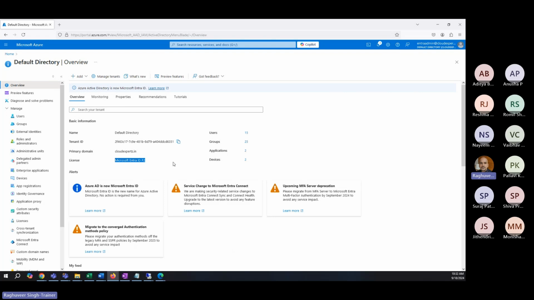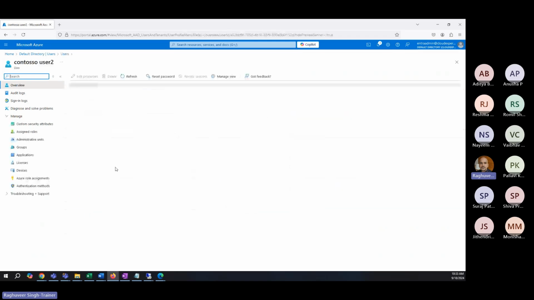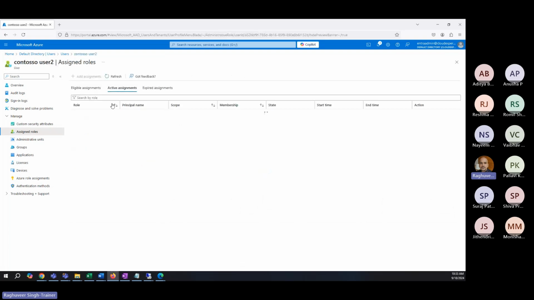It will directly make the assignment as active. You only get that view because now that you have P2 license enabled, P2 provides you privileged identity management capability wherein you can decide whether you want to grant an eligible access that needs to be elevated every time user needs to perform an elevated activity, or whether you want to grant an active assignment. And that is why, if you remember, when I said I want to grant active, it asked me for justification. So I'll show you once again. This is another user, Contoso user 2. I'll go to assign roles. Here I will assign another role to user, and it will ask me the same question for justification.